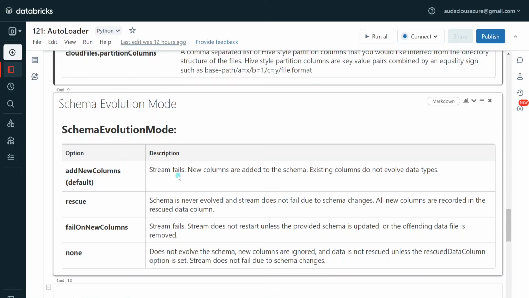Let's say in our target table we have 5 columns, and in the source we are getting 6 columns, so one new column. Then our streaming pipeline will fail, the new column will be added, and after that the streaming process will be restarted. This is the default mode.